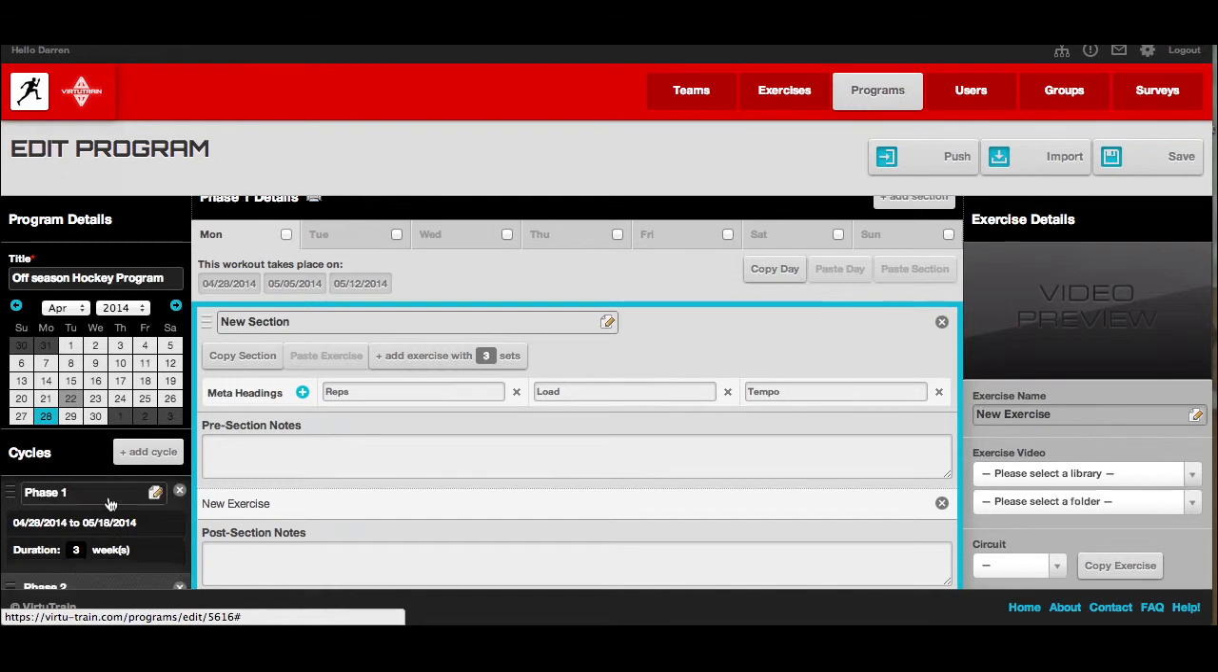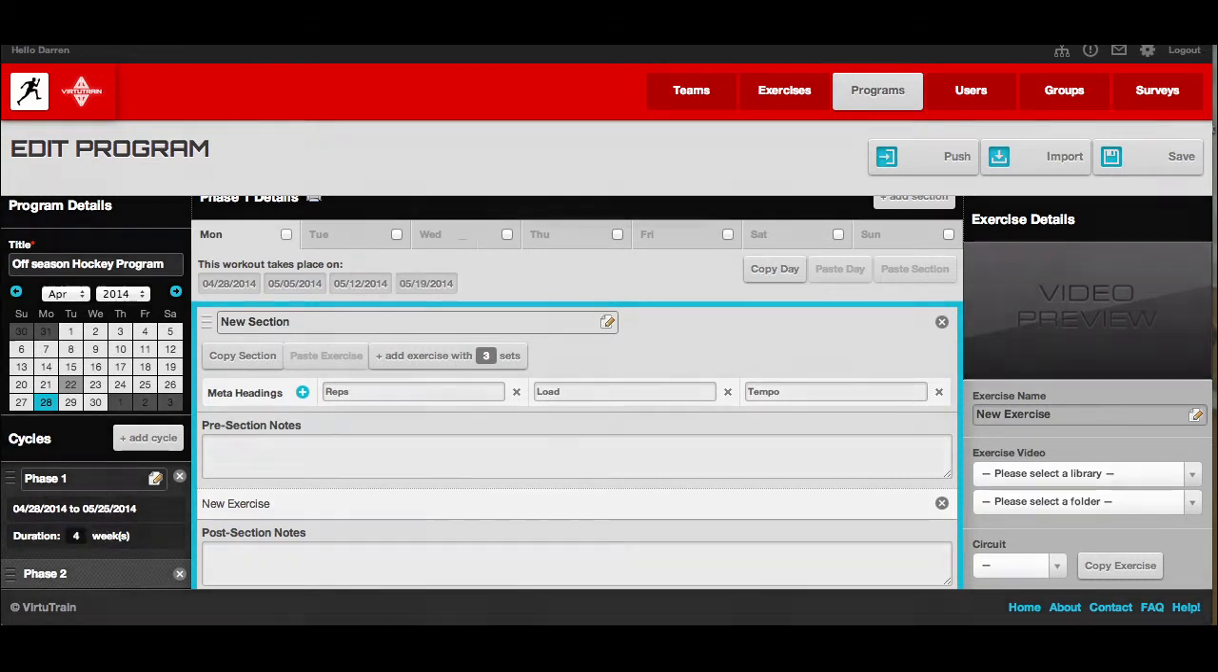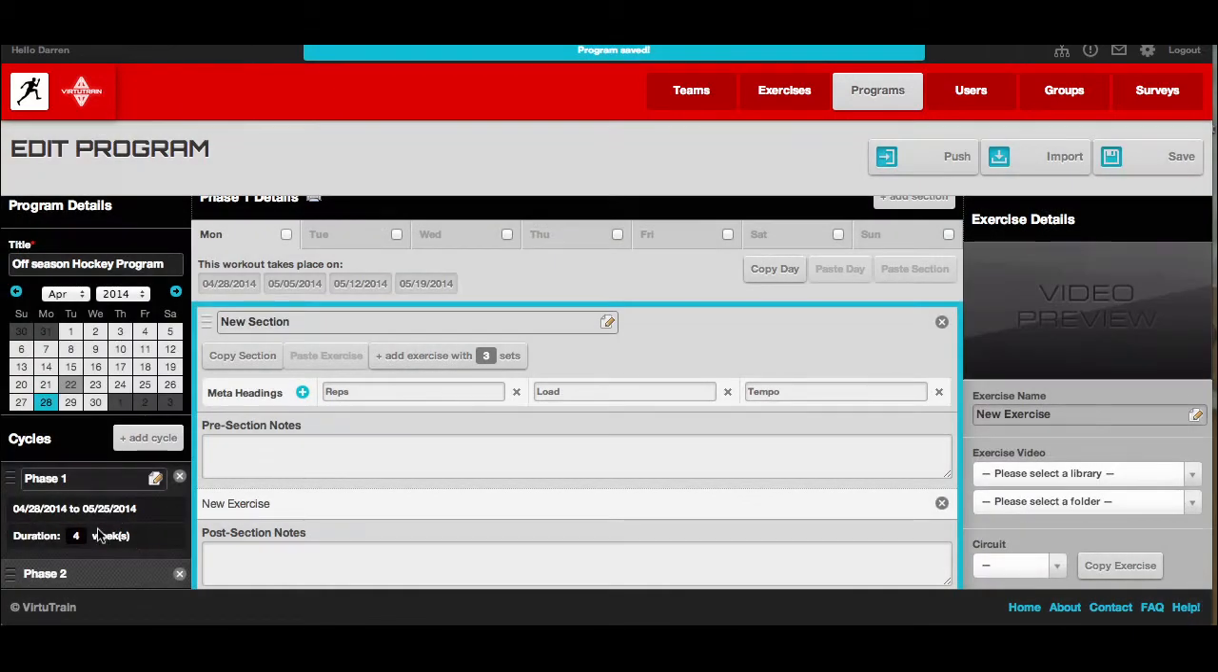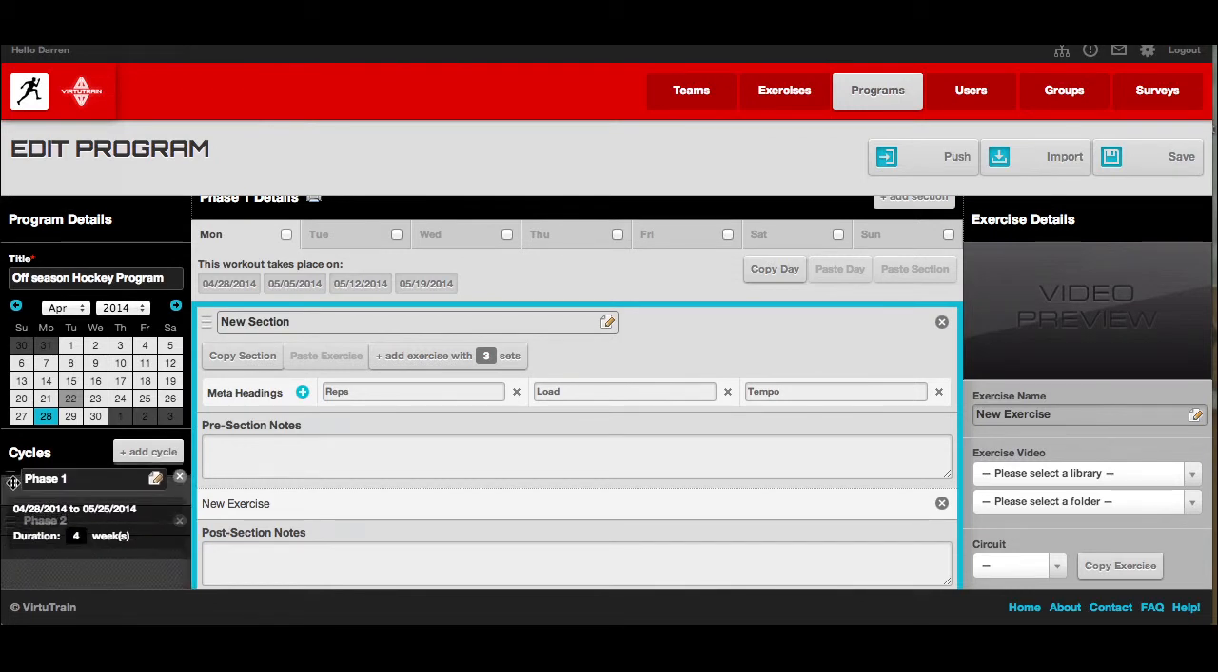We'll call this phase 2. Now, each of these phases, you can change the amount of weeks. So the preset is at 3, but if you wanted to make that 4, you can do that just by changing the number in here. That will automatically change the dates up here. These are also interchangeable, so if you want to change them after the fact and move your phases around, you can do that as well just by moving your cursor to the left of the text box, and once it changes, you can pick it up and drag it.